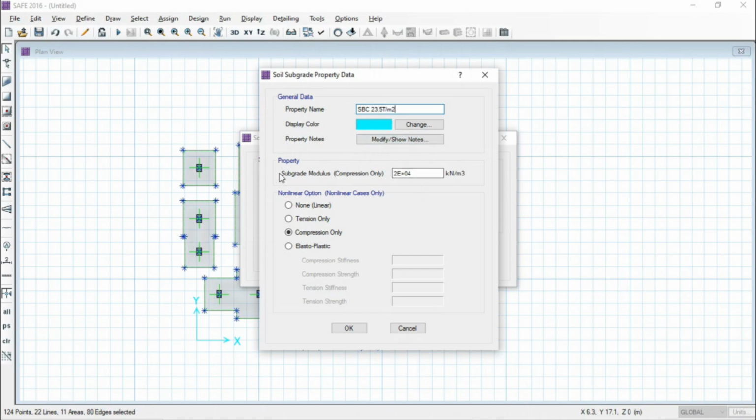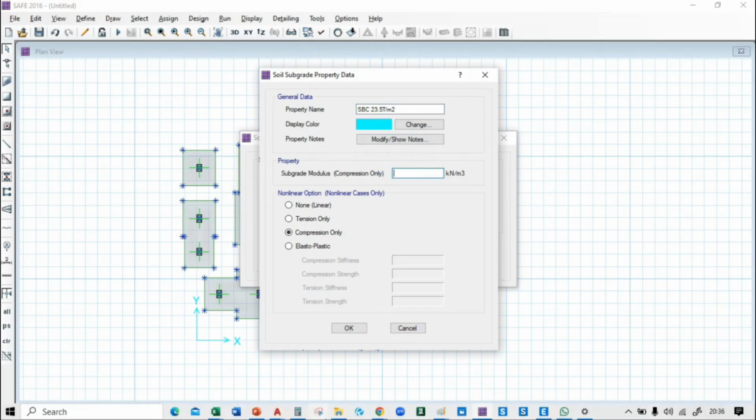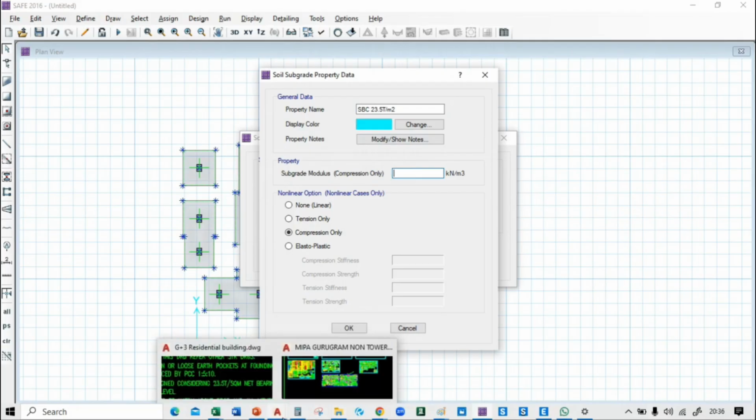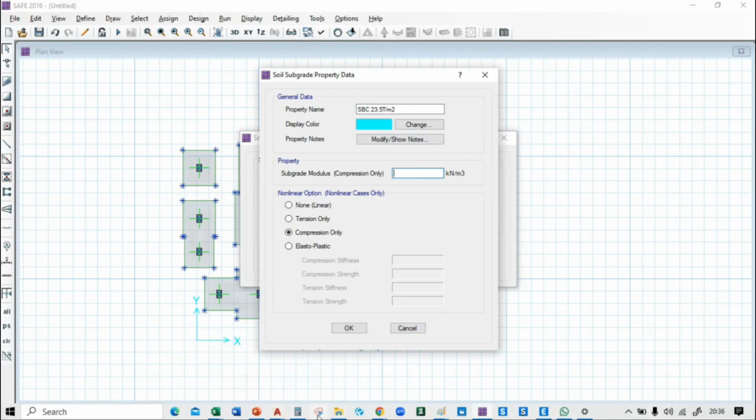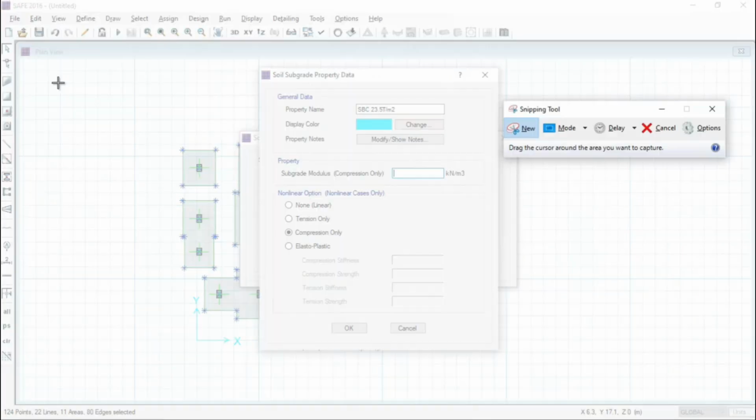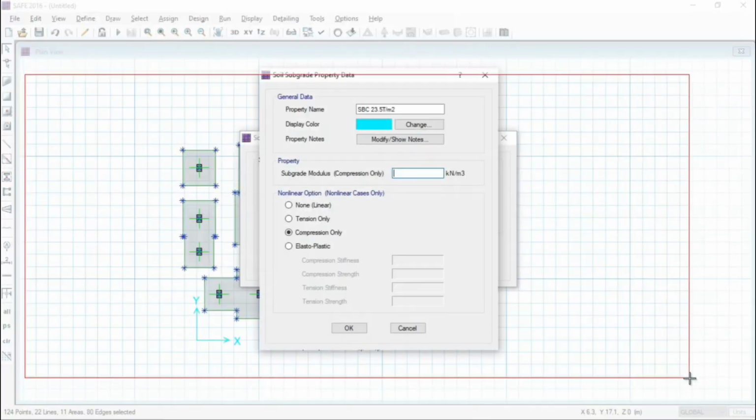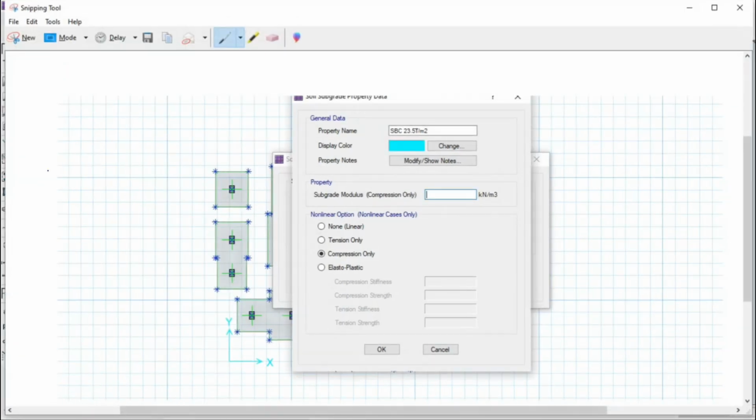And here you have to write the subgrade modulus. If you want to calculate the subgrade modulus, this is the formula. One minute, let me give you a brief about the subgrade modulus. If you want to calculate the subgrade modulus, this is the formula.